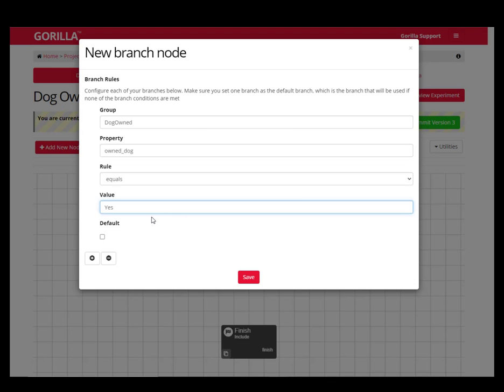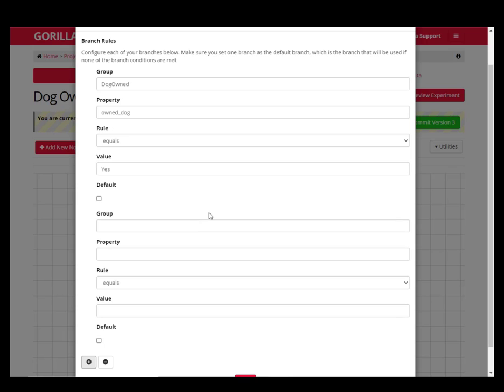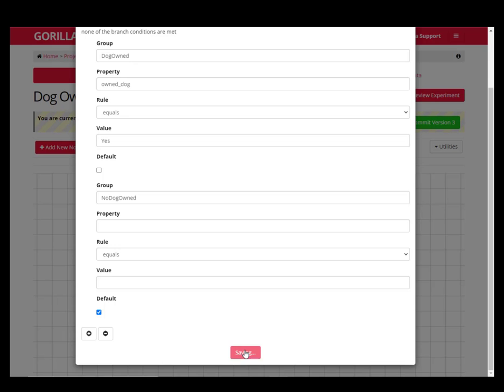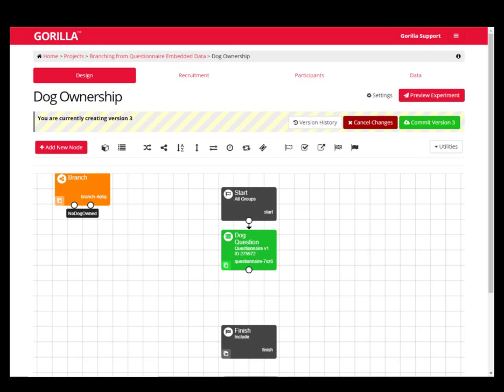Okay, so that is the dog owners branch. We then click the plus button to set up our next group of the non-dog owners. So again, group is just the name for this group, so let's call them no dog owned. And in fact, because anyone who doesn't say yes to this question effectively falls into the no dog owned group by default, we can leave the rest of this blank. The only thing we need to do is to tick this default box to set up this branch as being the default. So as we've set this up, by default participants will be assigned to the group no dog owned unless they answered yes to the dog ownership question. So that's our branch node. Click save, and then we need to connect it up into our experiment tree.